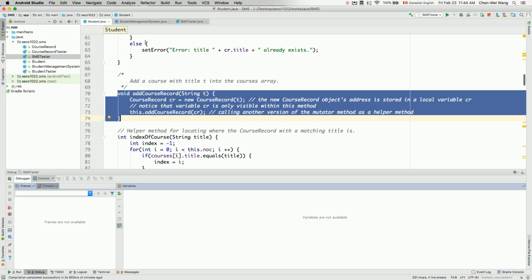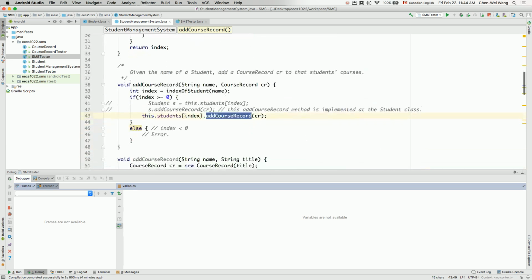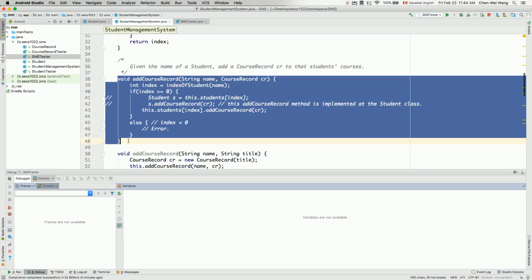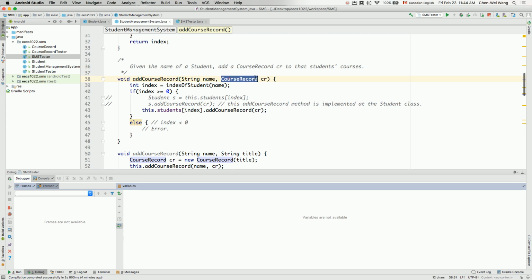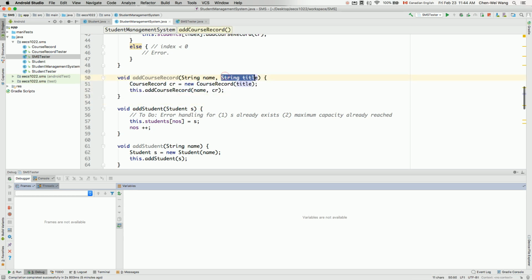And the third and fourth versions are in the student management system class. The first version there is over here. It takes also the course record object directly, but it also takes a name in order to identify the student to add a course into. And similarly, we also got another version over here which does not take the course record object anymore. It takes the necessary information to create the course record object internally. Hopefully you can really compare these 4 versions and see how you can develop your own in your own app.